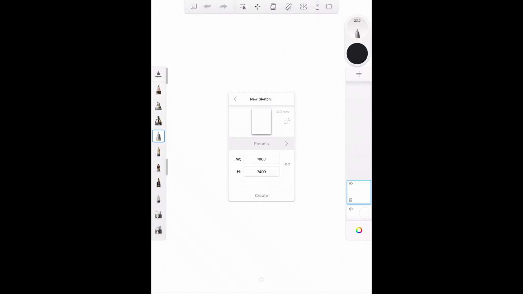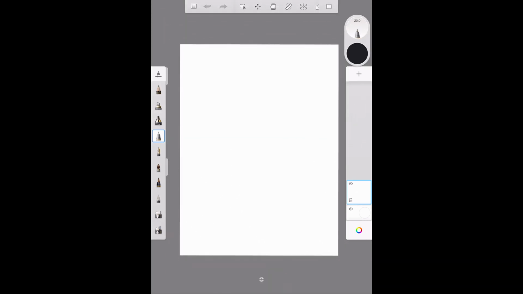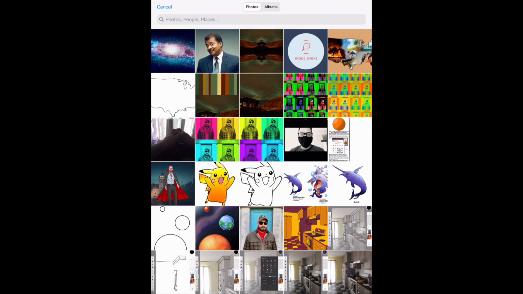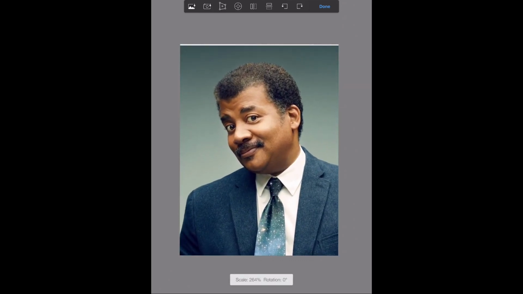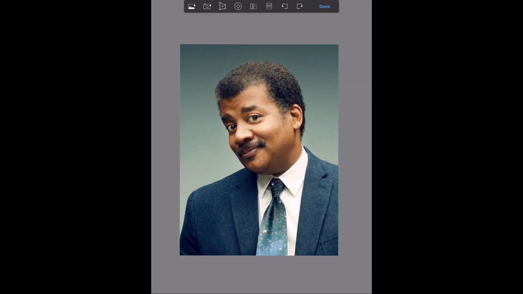Now that we have our images saved, I'm making a new sketch at screen resolution, the middle one. Tap Create, and I like to pinch and zoom out so I can see the full frame. I like to see the edges of what I'm going to work with. Along the top toolbar, tap the Landscape button. This will import the image that you want. We're going to start with Neil, and I'm going to zoom to fill the frame all the way to the edges.